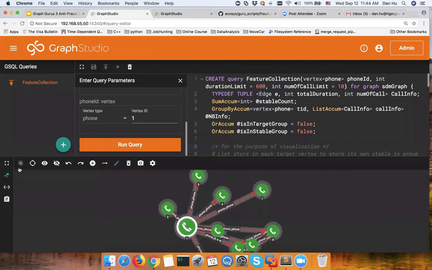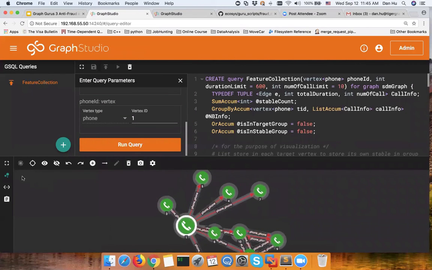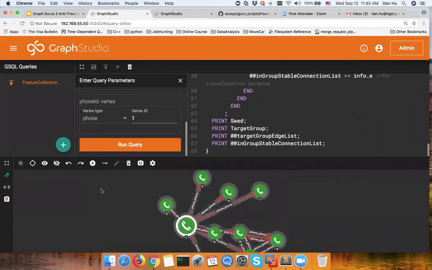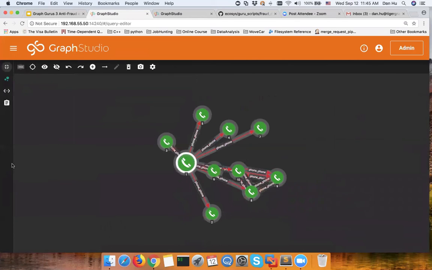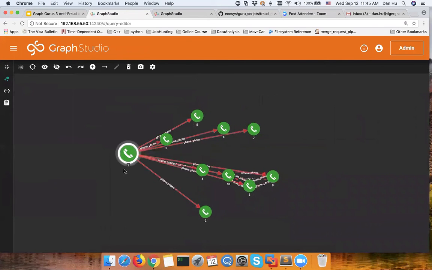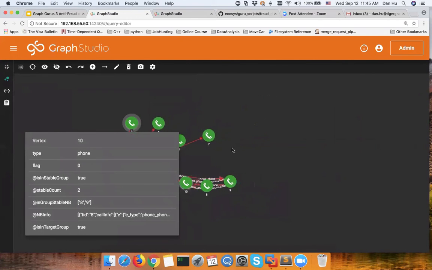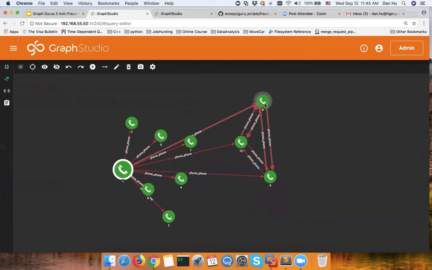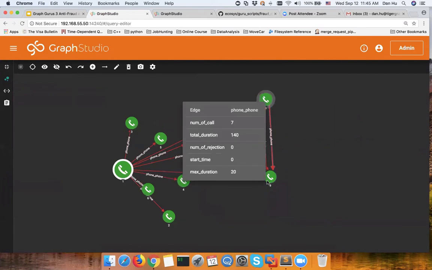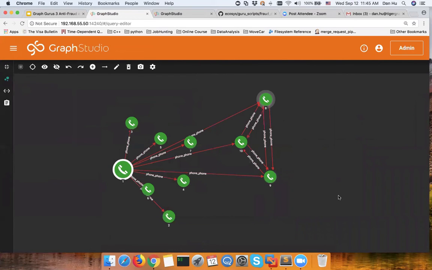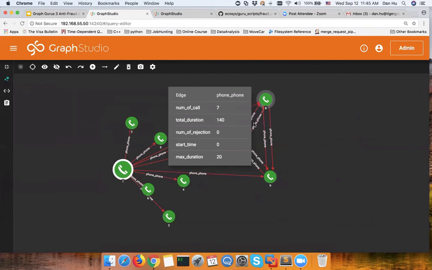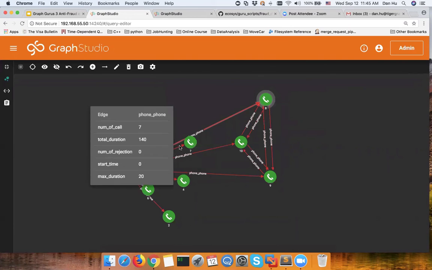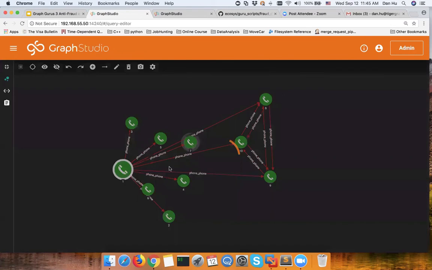Once you run the query, you can see in the bottom part it shows the returned results, those print statements, as a graph in the Graph Studio. So let's look at it. Basically, 1 is the source phone, and you can look at it here. We actually find in-group stable connection groups like phones 8, 9, and 10. They have strong phone call connections with each other, like they have a number of calls of 7 and a total duration of 140.